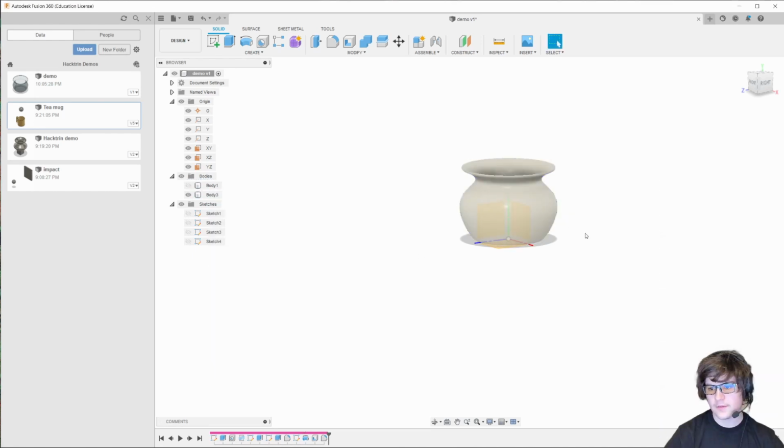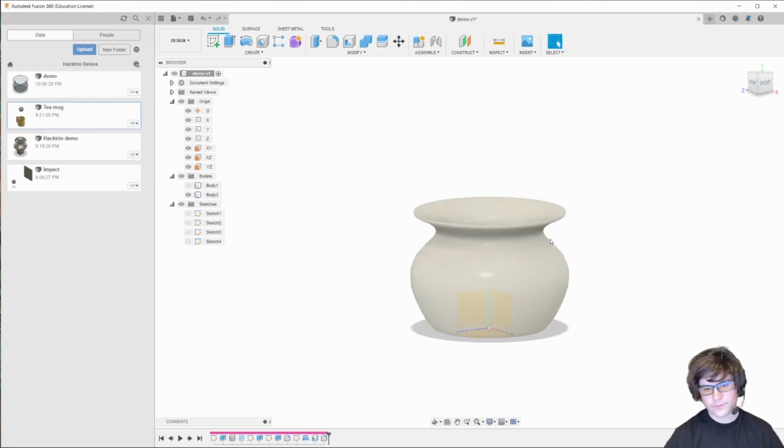Yes, it is made of plastic. Okay, so with this, when we actually do simulations, which I'll get into in a minute, it's very useful. But first, what I want to go over is the assembly function.